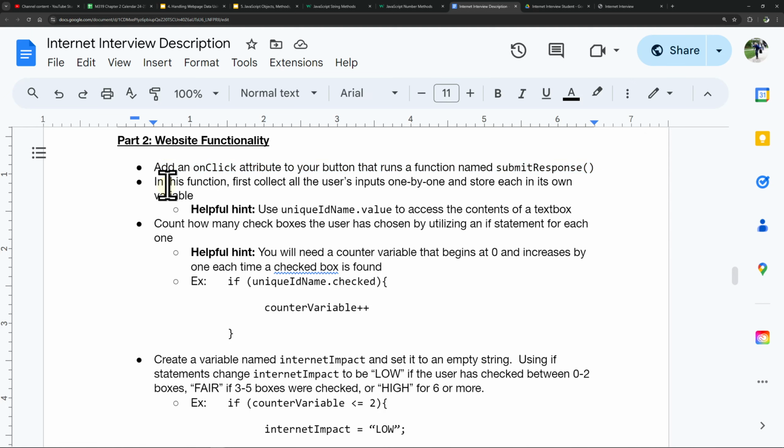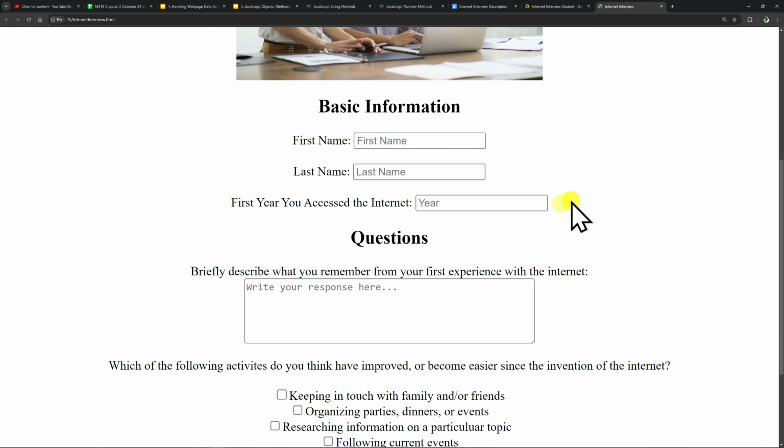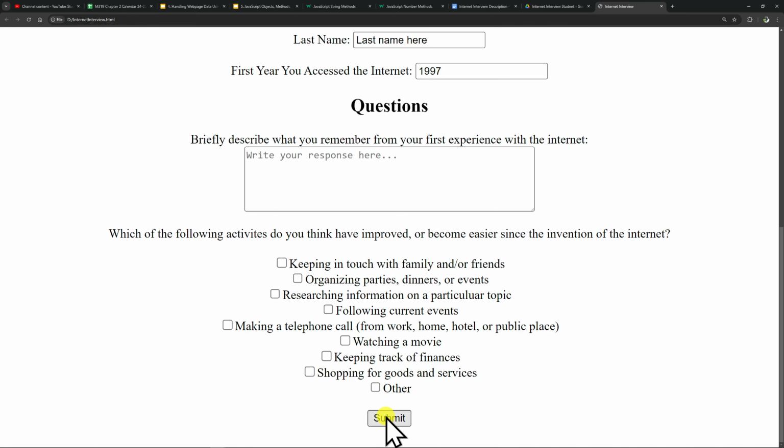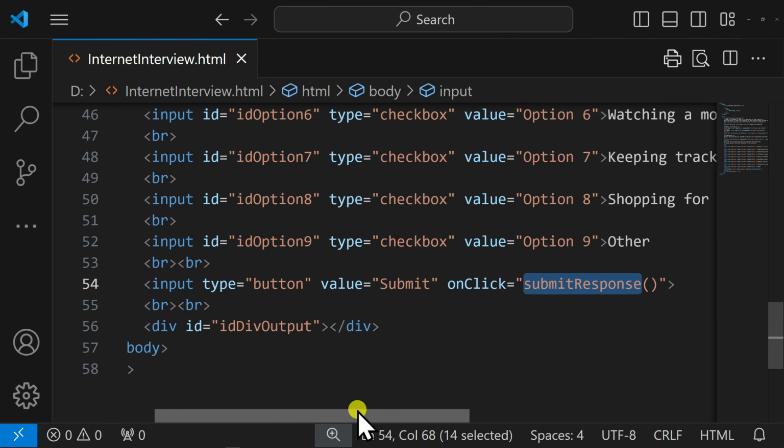In this function, first collect all users' inputs one by one and store each in its own variable. If we go back to our page, I'm going to refresh again, even though we didn't change anything. I have 3 text boxes, 3 places where I'm gathering input from the user: what is their first name, what is their last name, and what year they first accessed the internet. I want to save all of these when I click this submit button. That all has to happen in my submitResponse function.